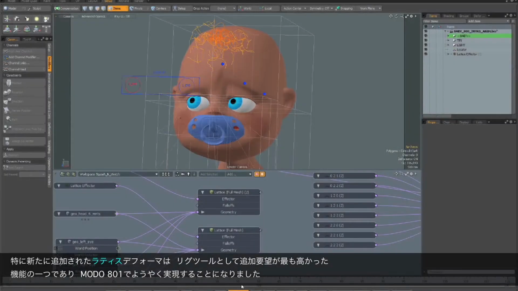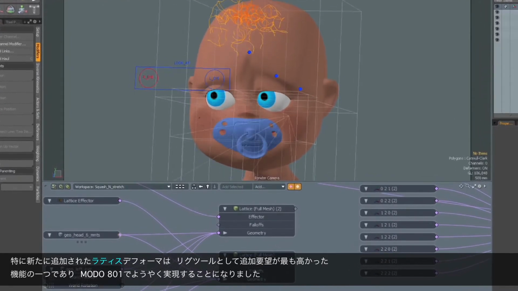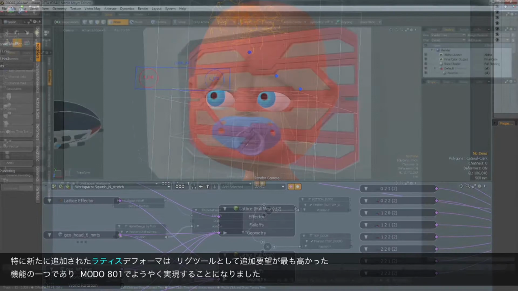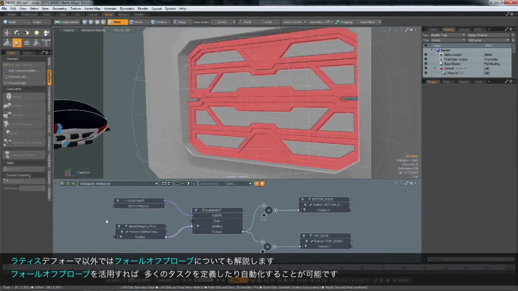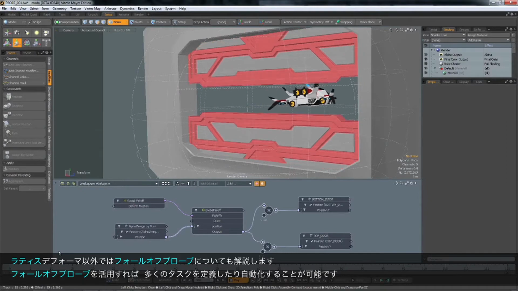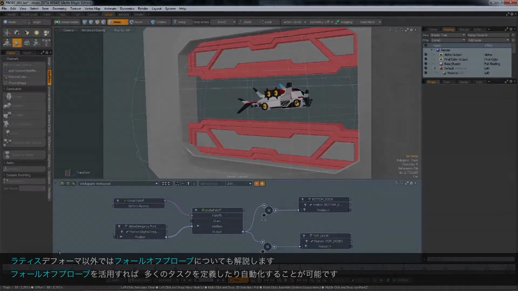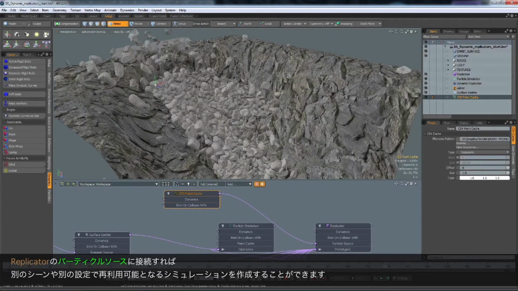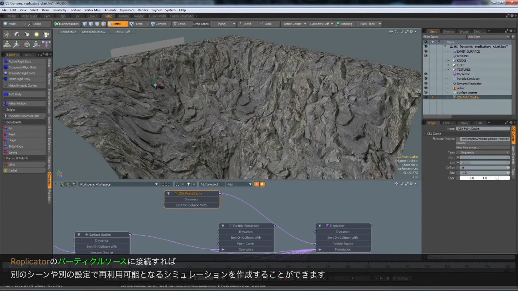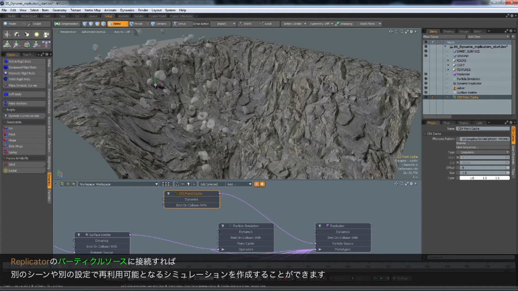We'll have a look at the newly added lattice deformer, as it was one of the most requested rigging features that arrived in Modo with version 8.01. Aside from the lattice deformer, we'll also have a look at the new excellent falloff probe that allows you to automate many rigging tasks inside of Modo, making Modo more procedural than ever. This way you can create different simulations that can be reused either through different scenes or just experiment with different settings very easily.